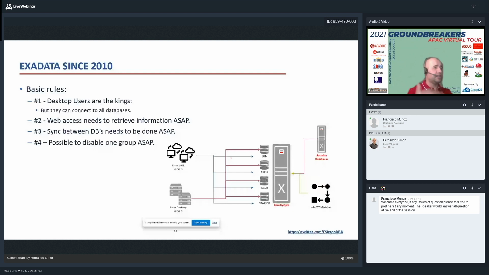They are the second priority. We have the synchronization between some databases, okay? And another thing that is important, if we need to disable something, we need to disable it as soon as possible. If we need to cut the web access, it needs to be as soon as possible. So how do you do that with the audience environment? How can you prioritize the desktop users?